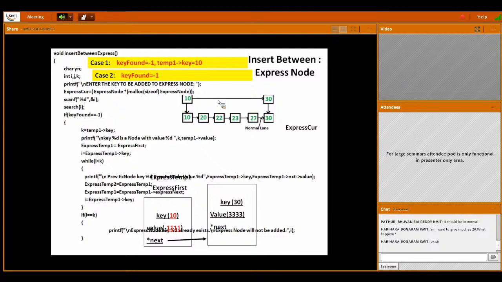Okay. Now, what is the present situation? I have the key corresponding to 10 and the key corresponding to 30. I'm just talking about the express nodes: the express node key corresponding to 10 and the express node key corresponding to 30. Now the user has asked to add an express node here, 22, right?